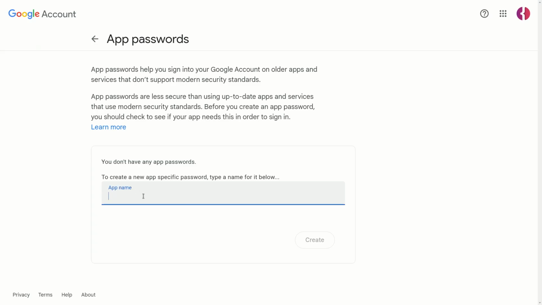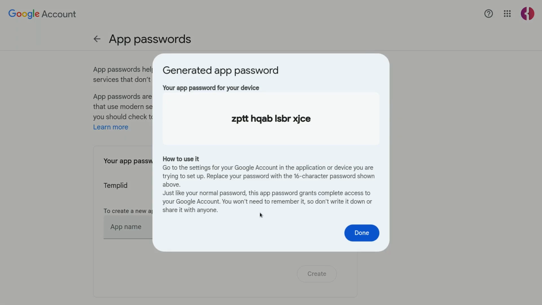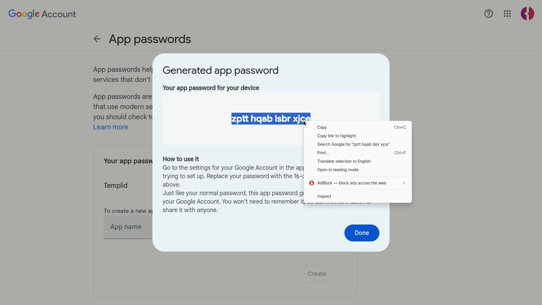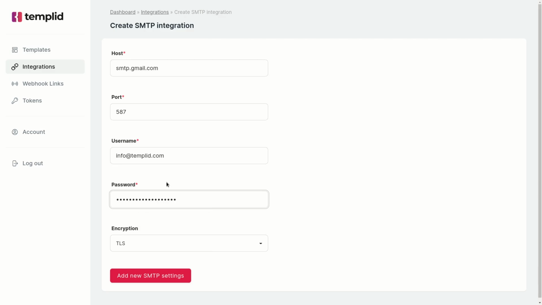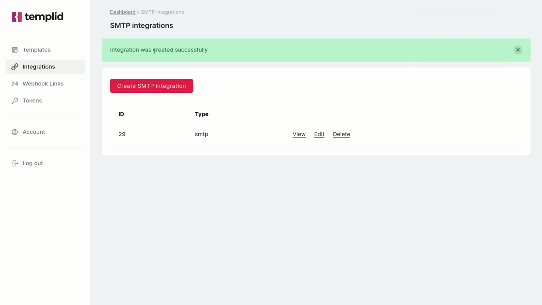Here we are going to name our app. For our tutorial, let's call this template and click on create. After you click the create button, you will see your password. So simply copy this value and paste it here. And for the encryption, leave TLS. After all is done, click add new SMTP settings. After this step, let's go to the webhook links.